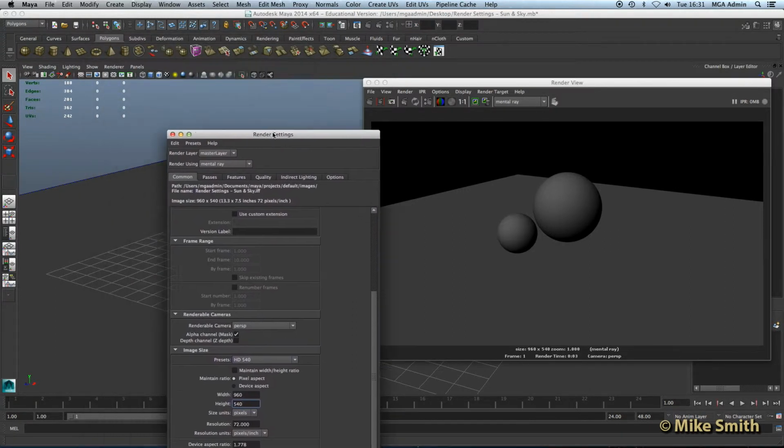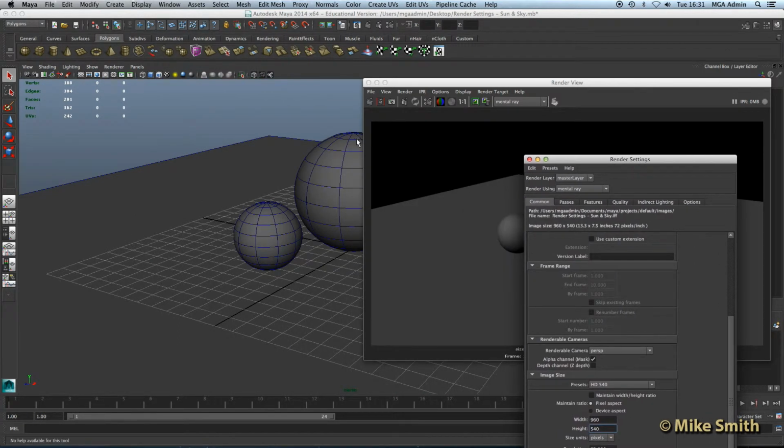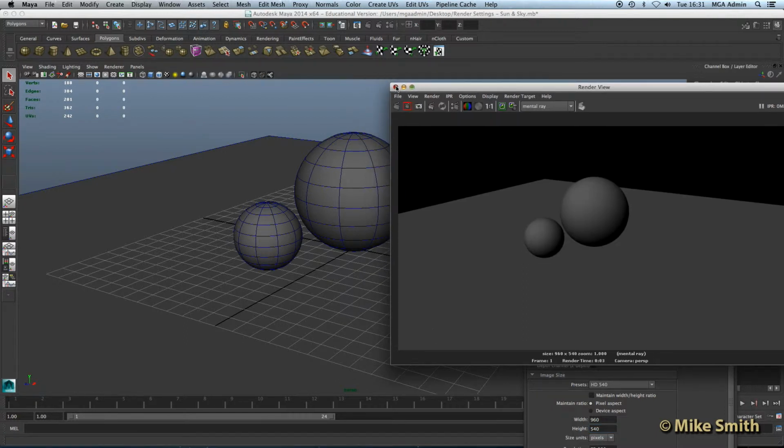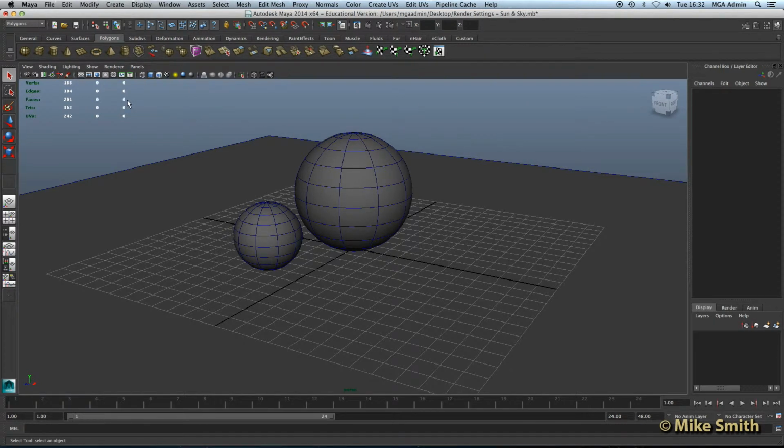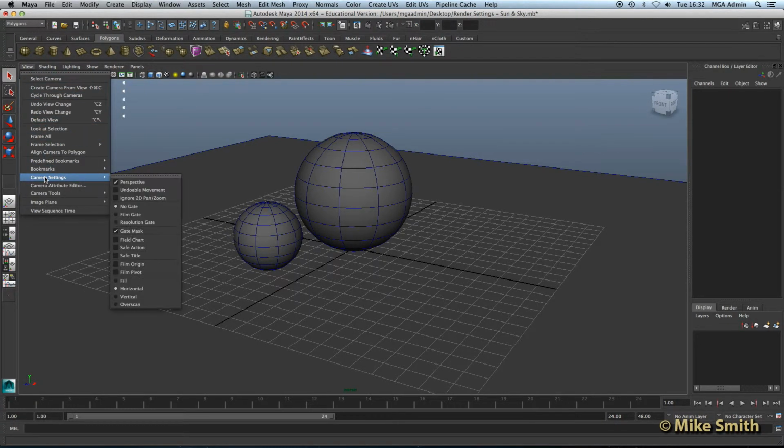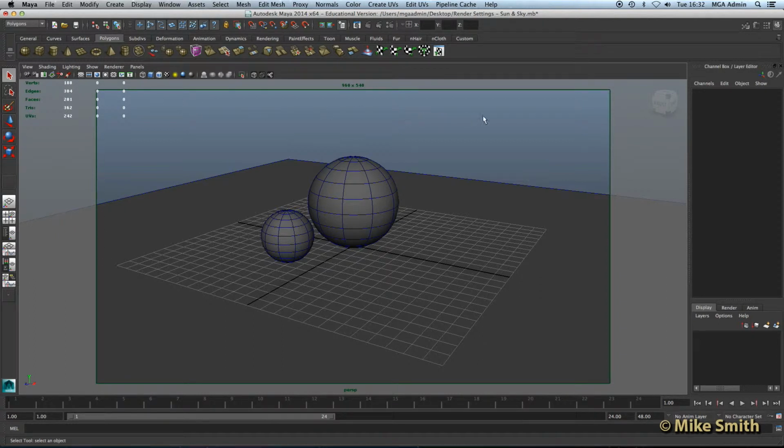I'm going to move this window just out the way and show you one last thing before I put in the sun and sky. That is how to put in what we call a resolution gate, so we know exactly what we're going to get in our scene. Now if I go to View, just under our shelf here, Camera Settings, I then have Resolution Gate. If I go ahead and click on that, it shows me a green frame here, so I know exactly what I'm going to get in my render. It also shows me my resolution at the top, and we can see our camera perspective here at the bottom.